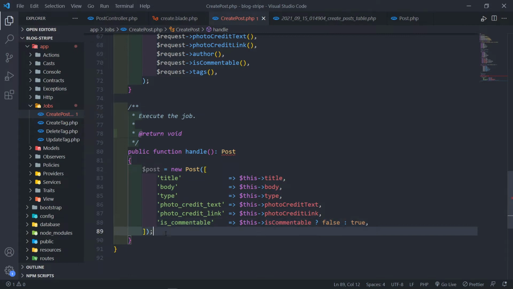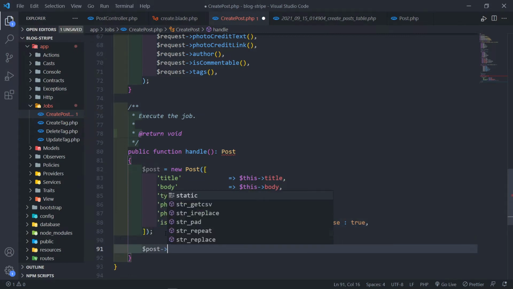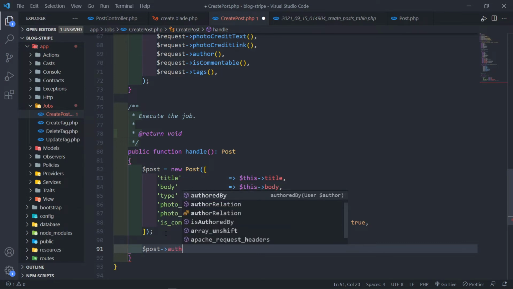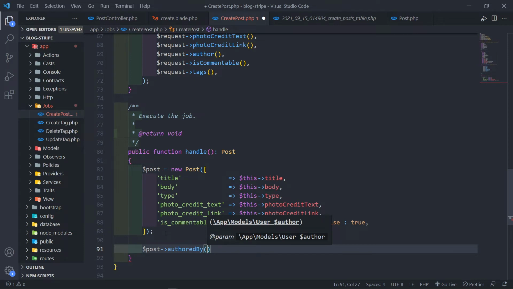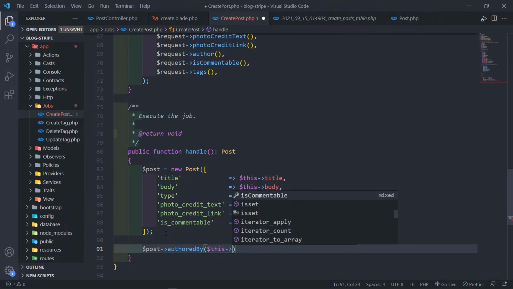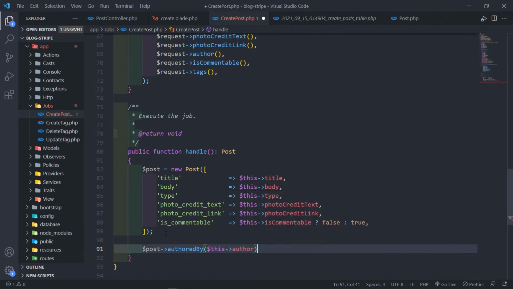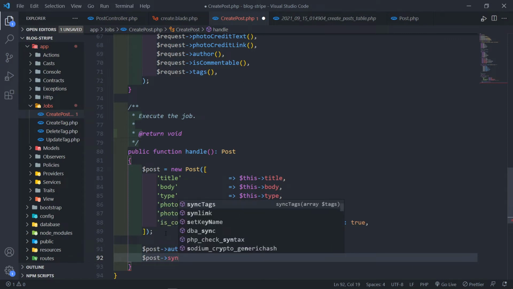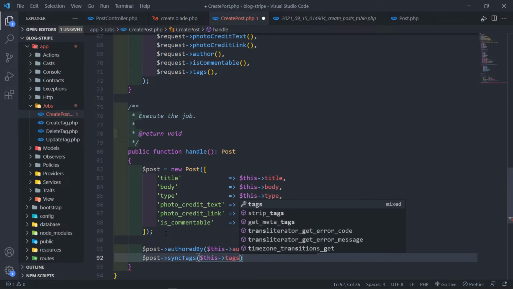Right, so the next thing that we want to do is we want to let this post be authored by somebody. Don't use is authored by. All right, this just returns a Boolean, true or false. We use this for our policies. Don't use that one, okay? The one that we need to use, make sure that you put authored by. So this just assigns an author to this author, like that. All right. The next thing we want to do is we want to sync the tags. Remember, we created a sync tags method inside our hashtags trait. Then we just want to set it to this tags, like that.